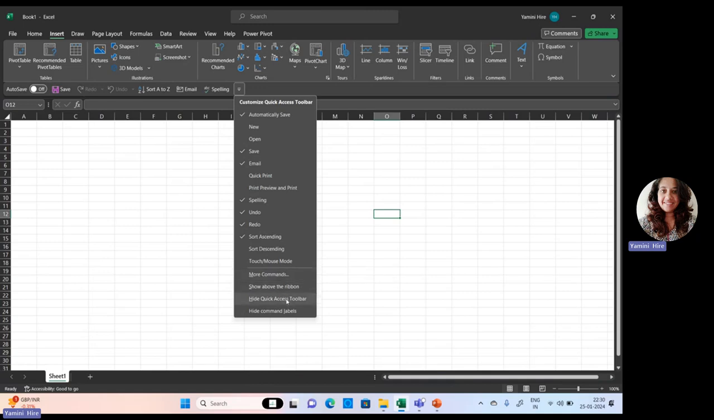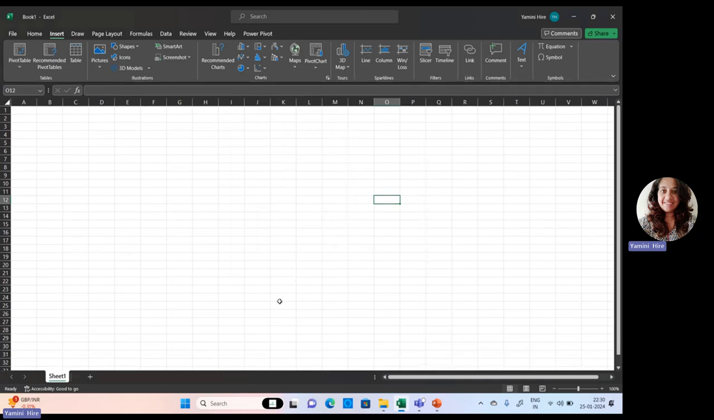You can show or hide the ribbon, and hide the quick access toolbar. These are a few things you can hide. If you want, you can go to the ribbon and show the quick access toolbar.